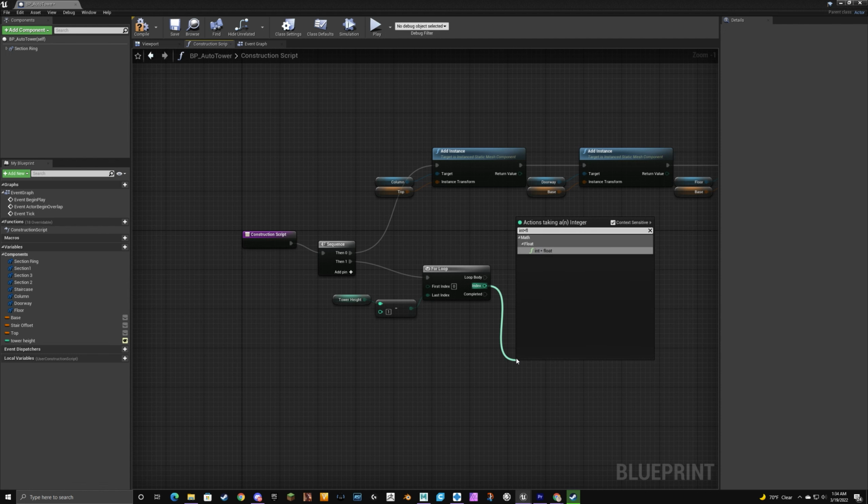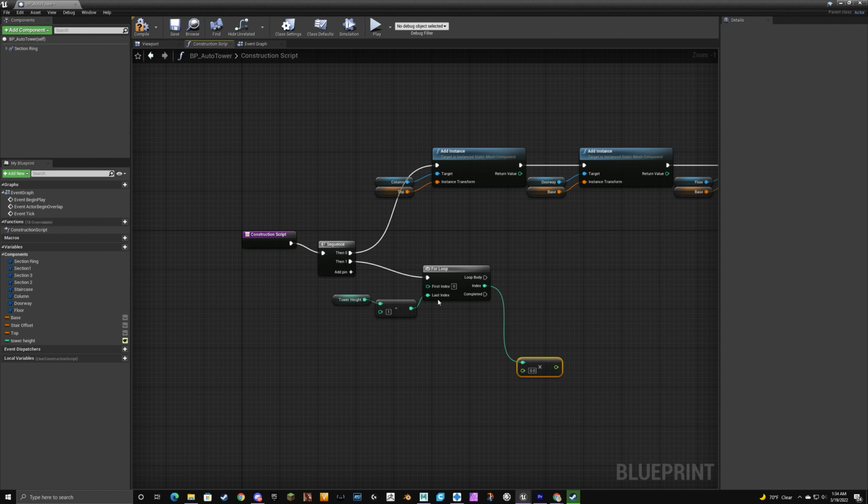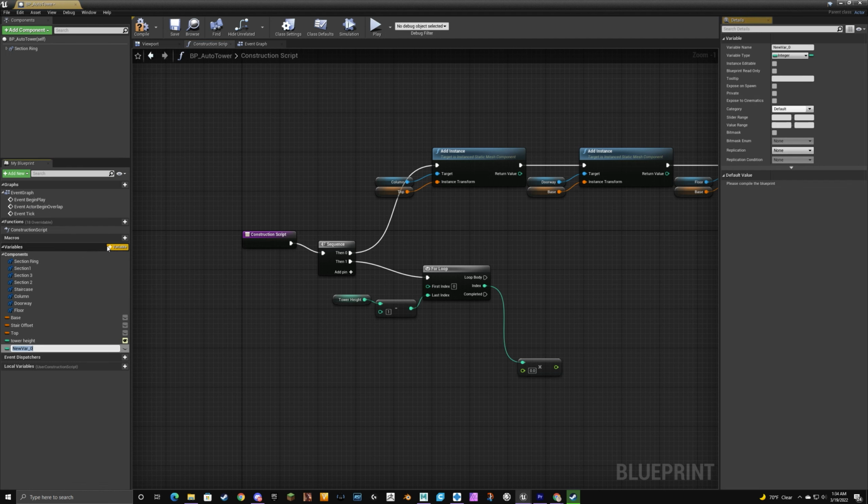Okay, compile and save. Okay, now we're going to drag off of index, and for this we want an integer times float. Okay, and now we're going to create another variable, make that one a float. I'm going to grab that and drag it in, get a variable, and let's rename this real quick. Let's name it section height.